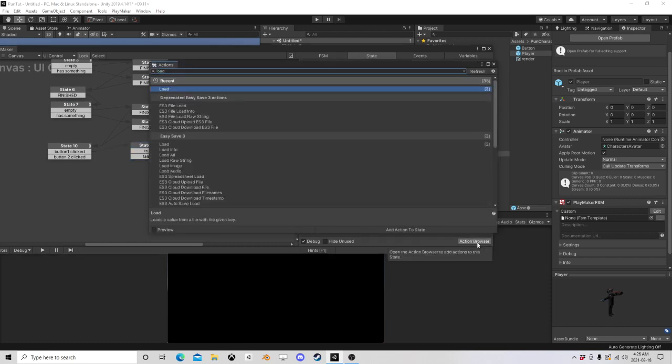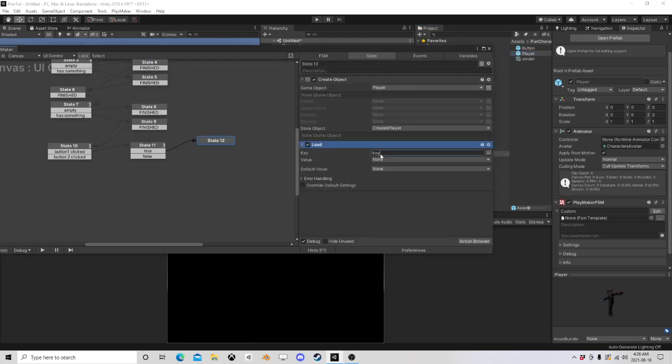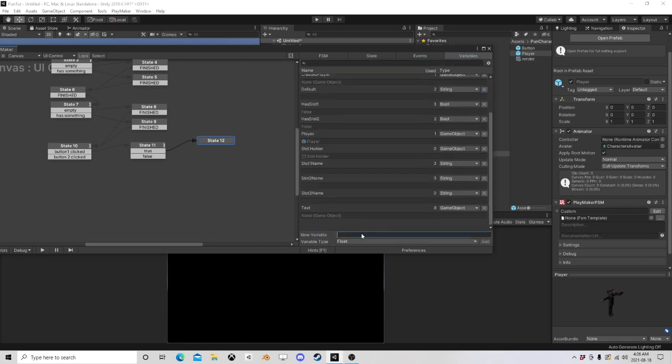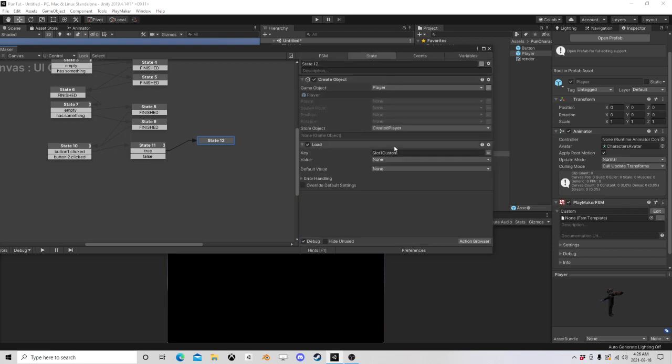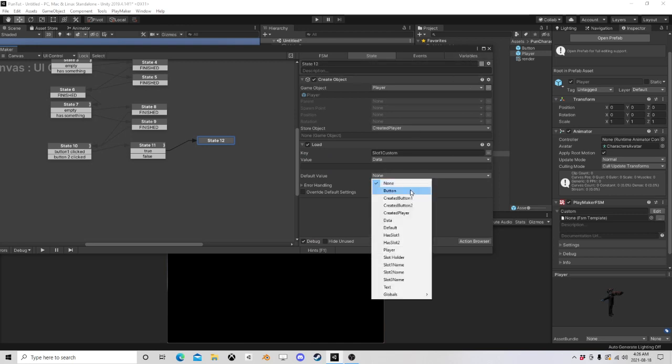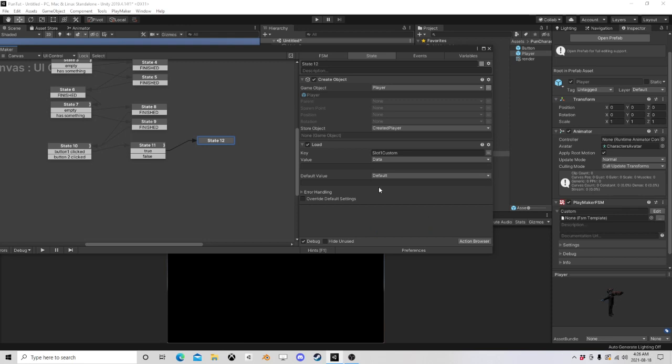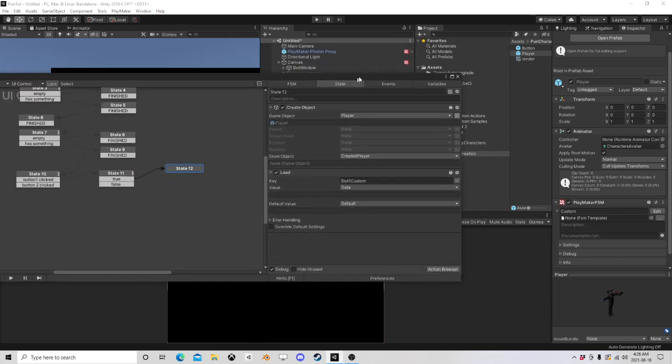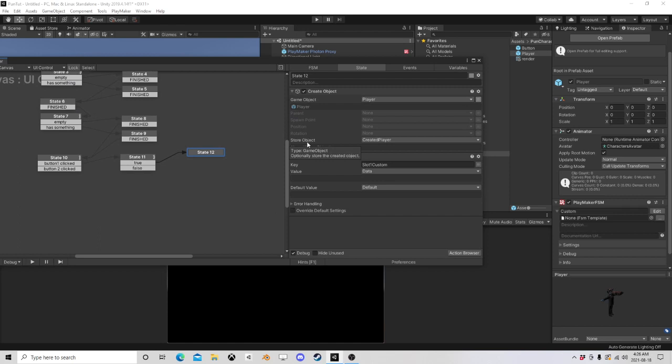Let's load another key, which will be, say, slot 1 custom. And that's going to be a value string data. We'll call that one data. And he's going to go into data. And default value, we can use default. It's just a blank string. All right, so this one's going to be the same kind of string as we put on that player, which is going to end up being an array.